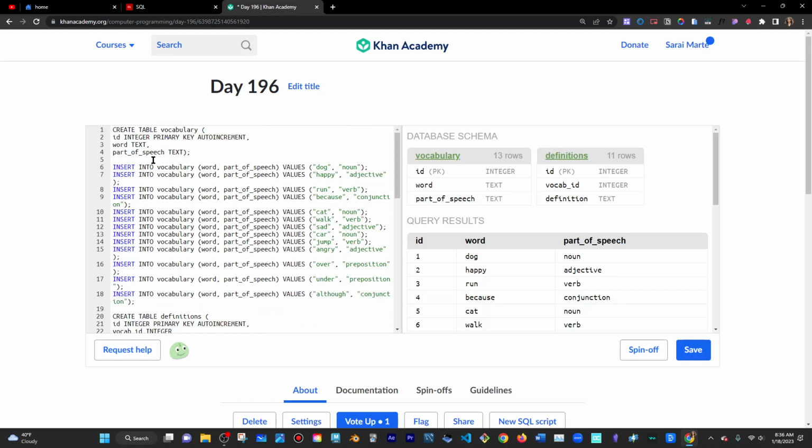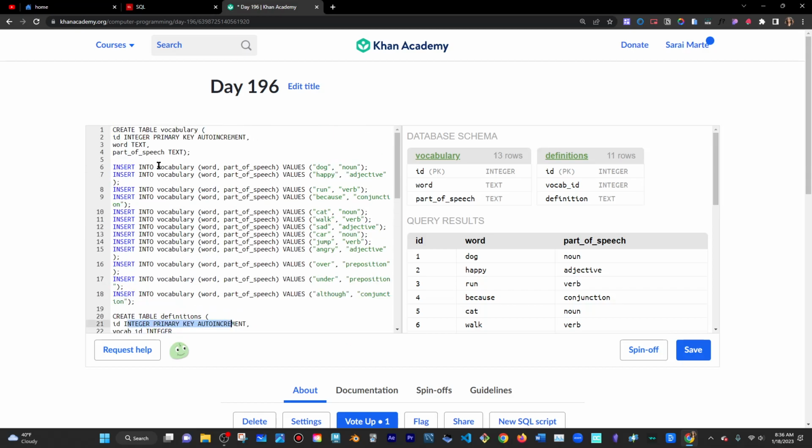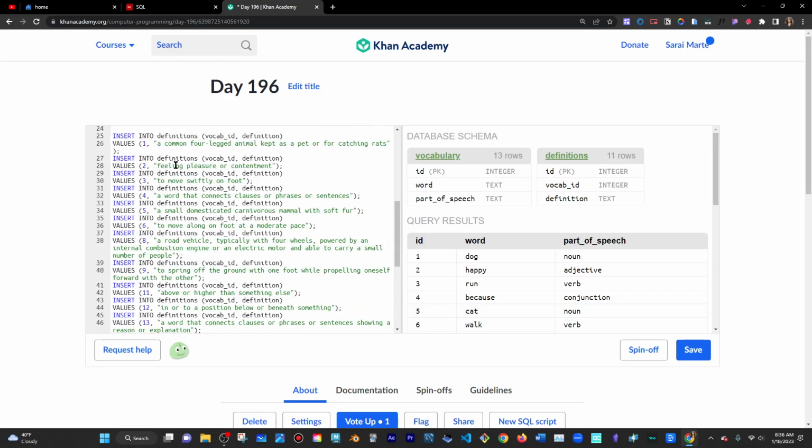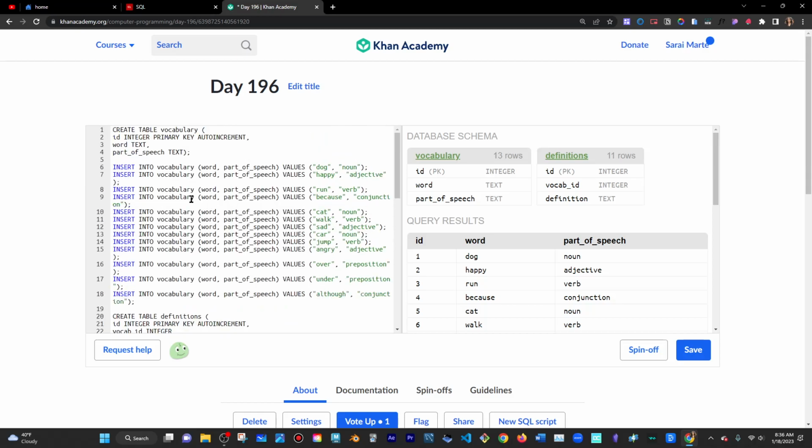You'll notice, how does it know what definition belongs to what vocab word? Over here there's an ID, which is auto increment, meaning it's automatically added, so you don't have to literally add it, just as you did over here. They also have a separate vocab ID, but even if it wasn't there, you could still say that this ID matches to this ID. But in this case, there's a vocab ID with its own thing.